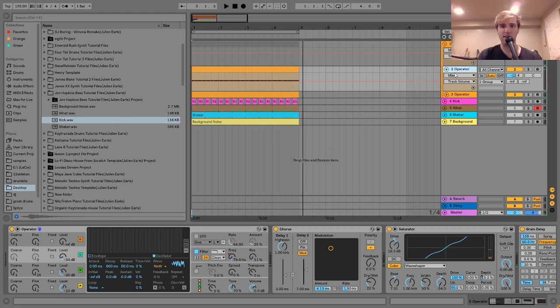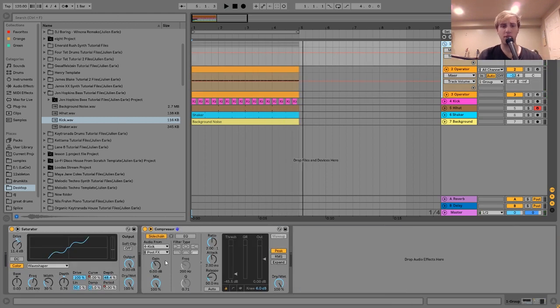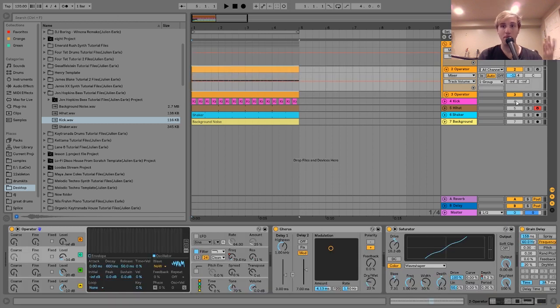So what we have going on here is two layers, and then they're grouped together, and there's a bit of processing on the group. I'm going to start with the first layer, which is this one. It sounds like this. So this is kind of the more audible one. This is more in the mid-range, whereas this one is more of a sub.